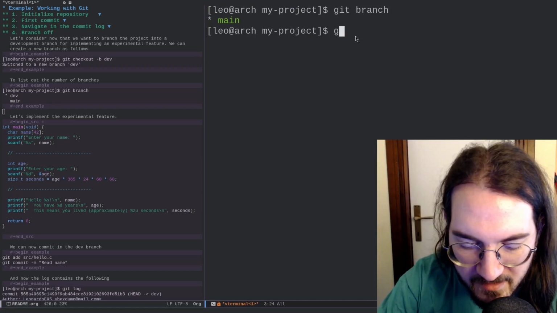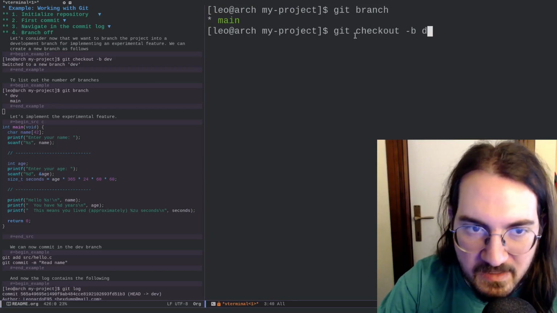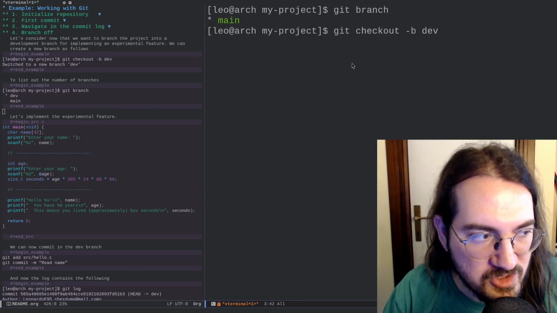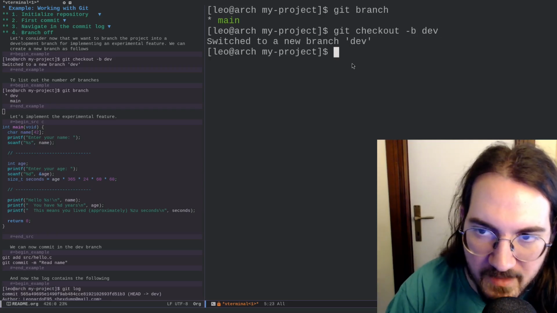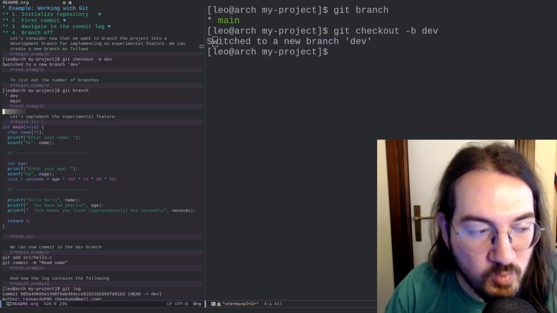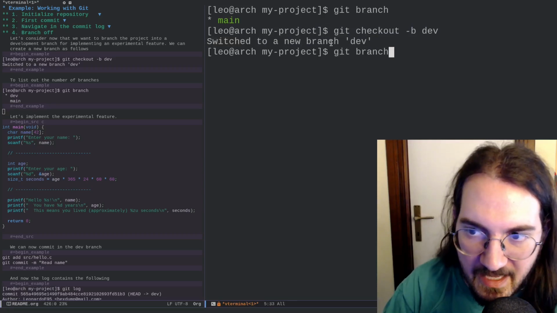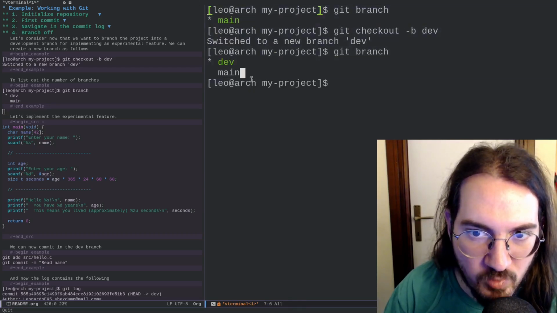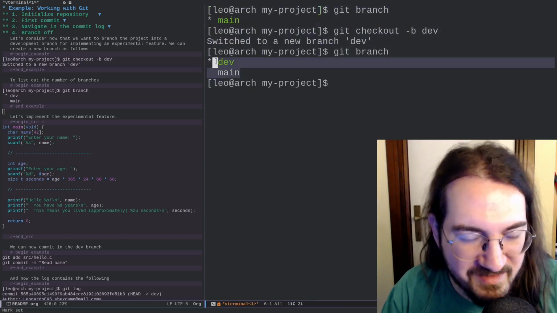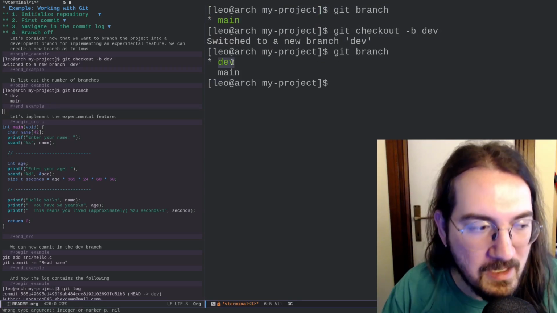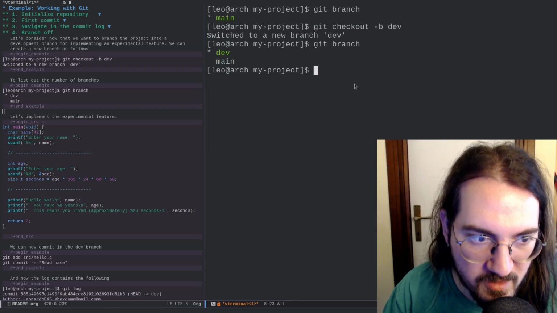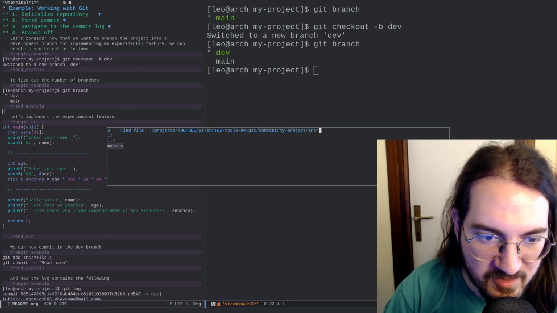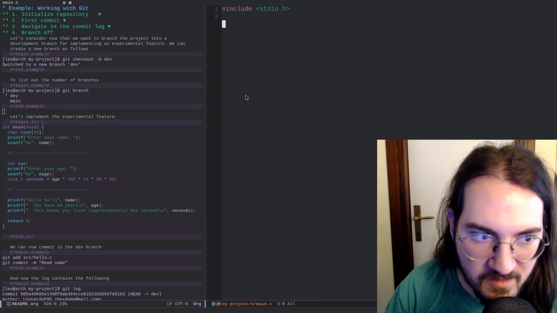So how do we create them? We do git checkout -b and then the name of the branch. In this case, it's gonna be dev, which stands for a generic development. We create and we switch to the new branch. And now if you do git branch, notice we have dev and main. Notice that dev is in green, meaning that it is the active branch, the one that we are currently working on.